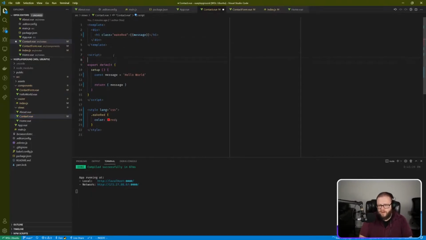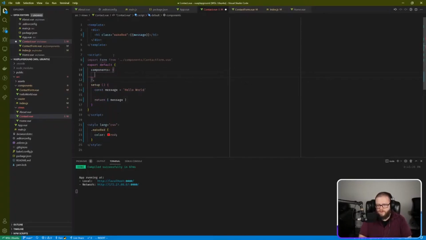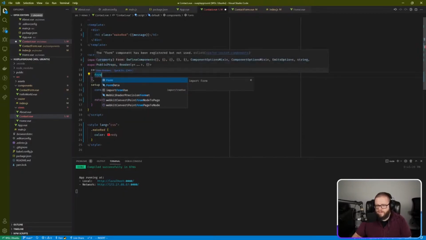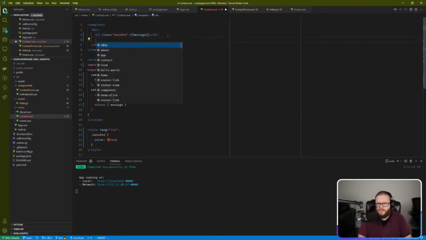So we're going to go up here right above the export and we're going to say import, and we'll say form. We can call this anything that we like, but I'm going to call it form from, and we're going to go up to the components directory and get the contact form. Then we need to initialize it by grabbing components and putting the name of this form in here. All right, so that's made that happy, but this says it's been registered but not used. So let's go ahead and use it. I'm going to say form.